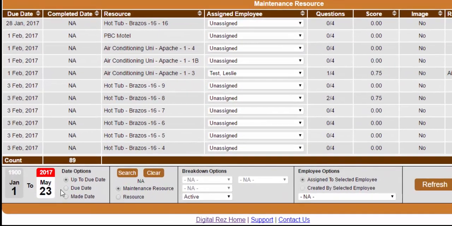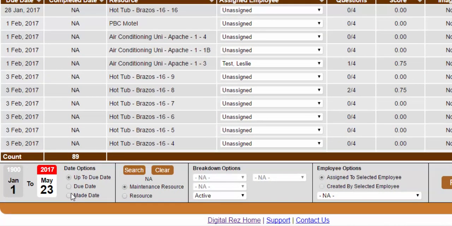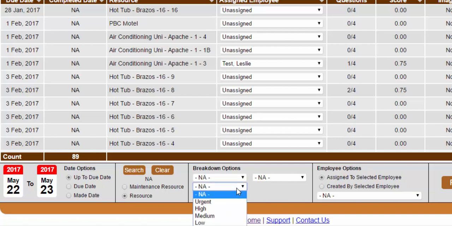You can use this panel below to make searches based on either the date that a task was made or a date a task is due. You can search for either a specific maintenance or an entire maintenance report. You can search for all the hot tubs, all the air conditionings, and so on. You have more parameters with which to break it down, whether by urgency, by, for example, AC. We know that we're looking at AC services.